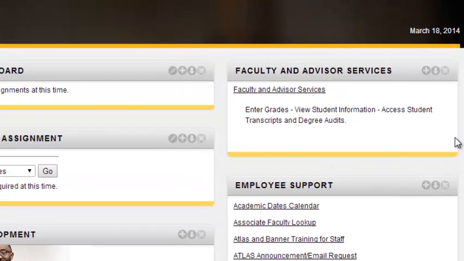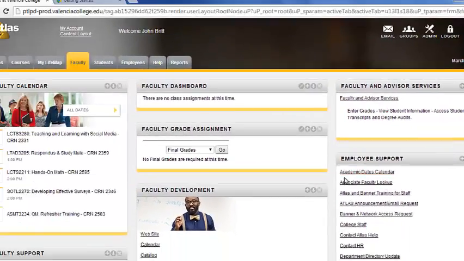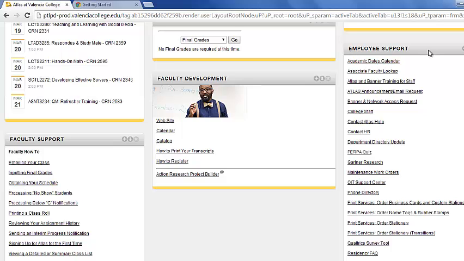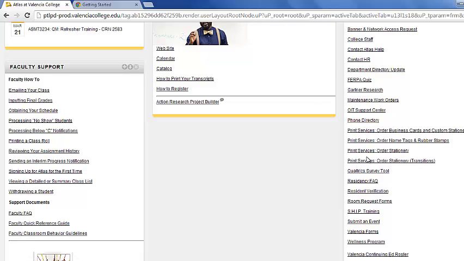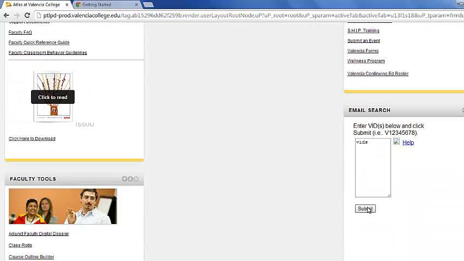As an advisor, this is going to be the most important tool on this page for you. This is an area where you'll be able to go in, look up student degree audits, students' transcripts, and advise the student from this page. Also, there is an employee support area with many different tools provided to you as an employee. If you're needing to look up an email, there's also an email search where you can enter the VID below.